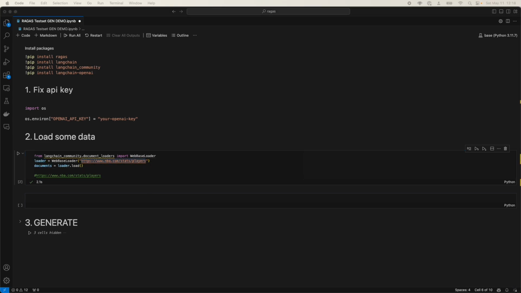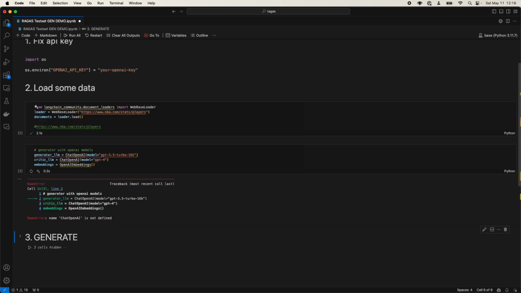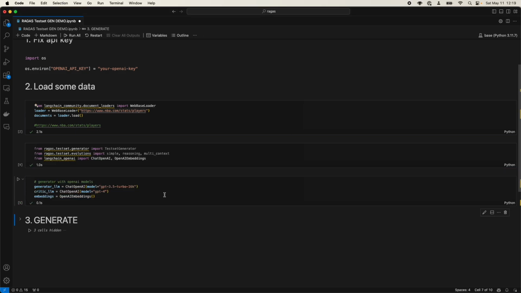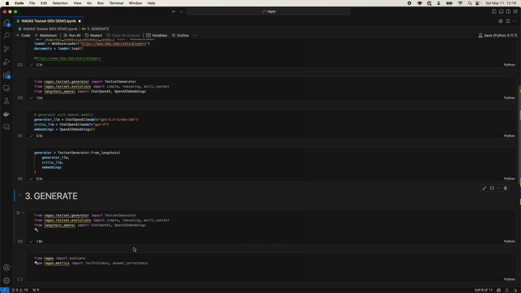And now we're going to get our generators, critic LLM and embeddings. We are going to be using the OpenAI models over here. Why? Because I'm lazy, nothing really special to it. Right, I have to import my various packages. There you go. And now we're going to set the generator. And now we can generate our testset.